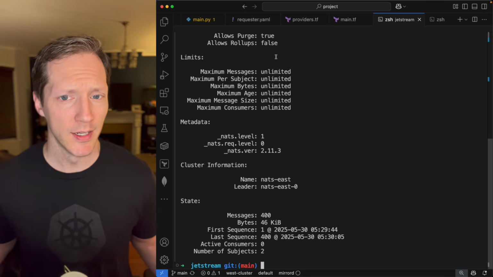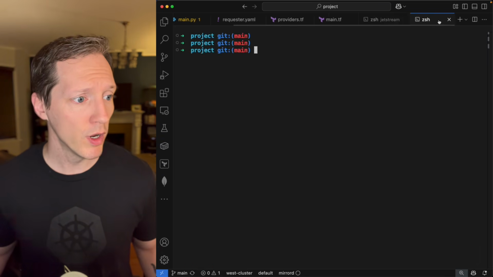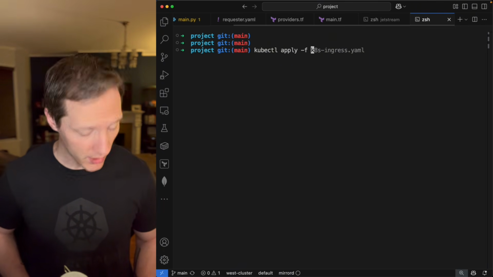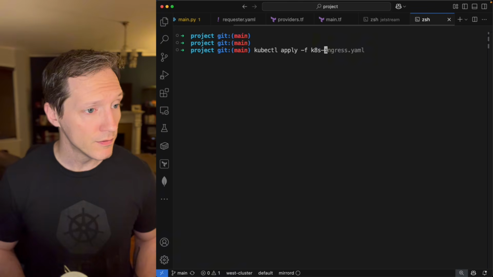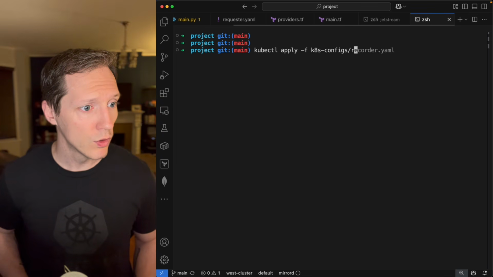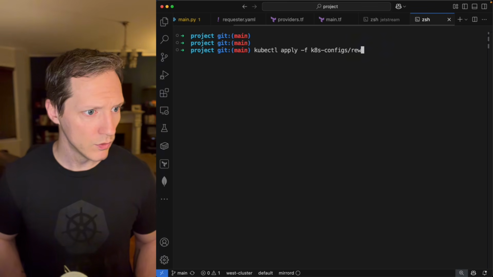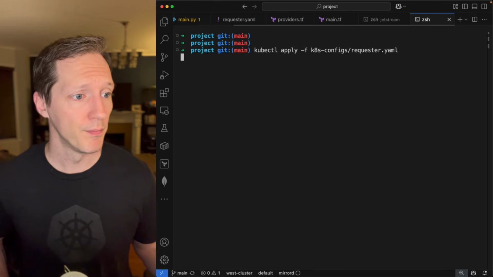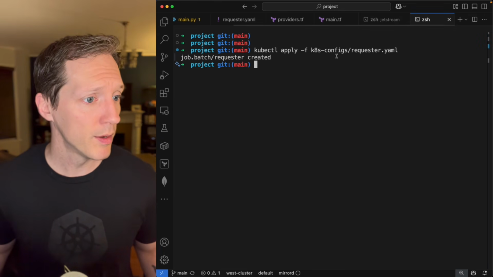That's not great. Okay. So if I run my job right now, kubectl apply file, k8s configs requester. Oop, there we go. Requester.yaml. So this is my requester job, right? I'm going to apply this job.